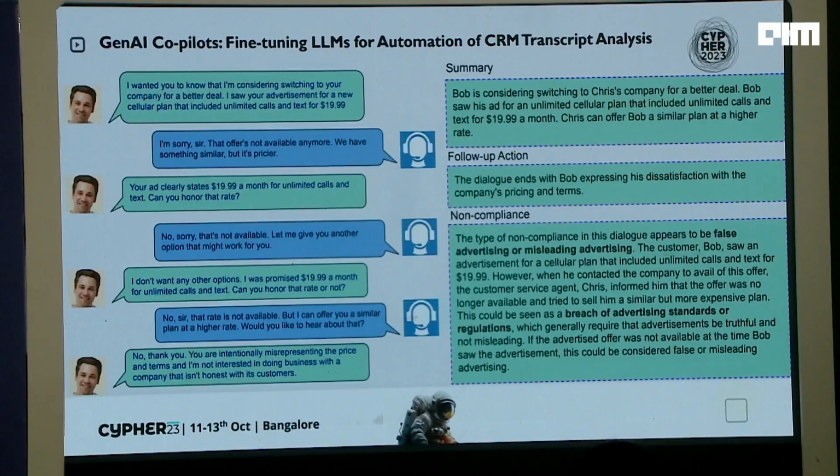All right, so this brings me to my last slide. I have a live demo also available in the booth, so you can check out this application. This is a conversation between Bob and an agent, Chris. Bob is checking to see if the advertised price is still valid, and he wants to transfer his cellular plan. Chris says that price is no longer valid. Bob says, well, you did advertise, so aren't you supposed to honor the price? They go back and forth, and then Bob hangs up, unhappy with the customer experience.